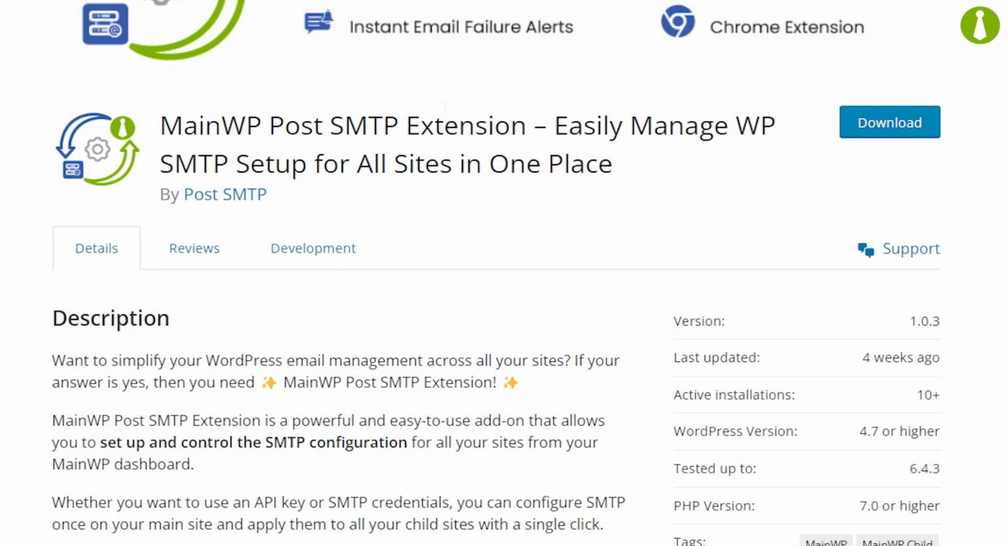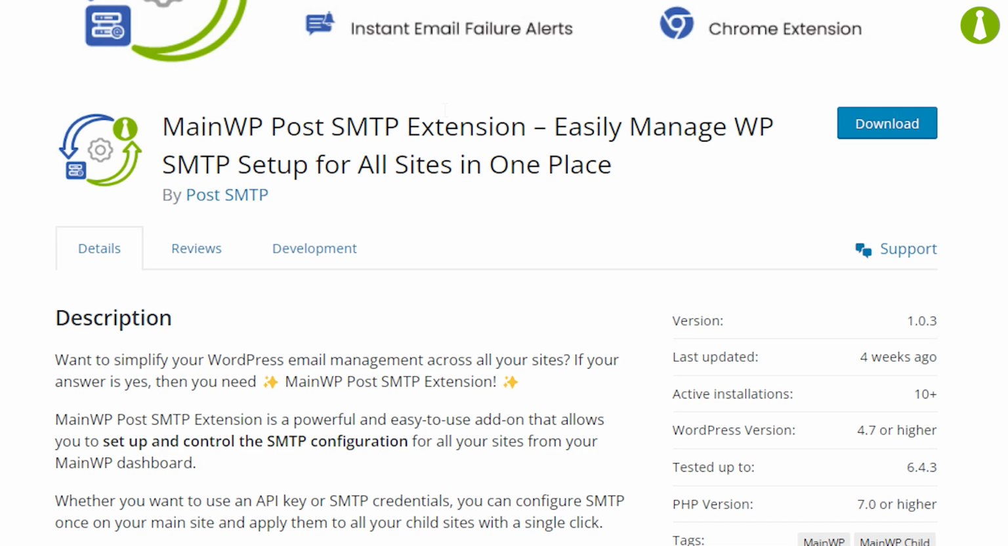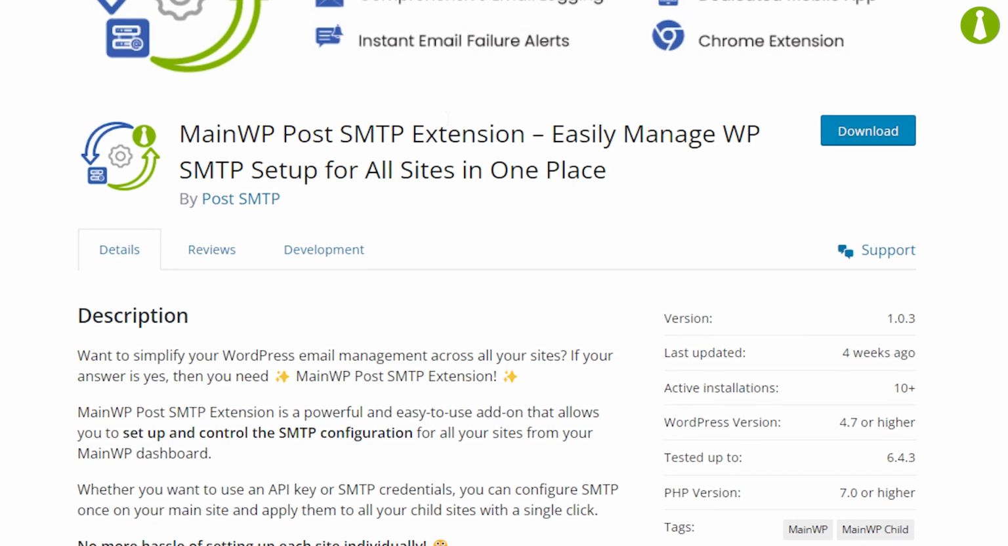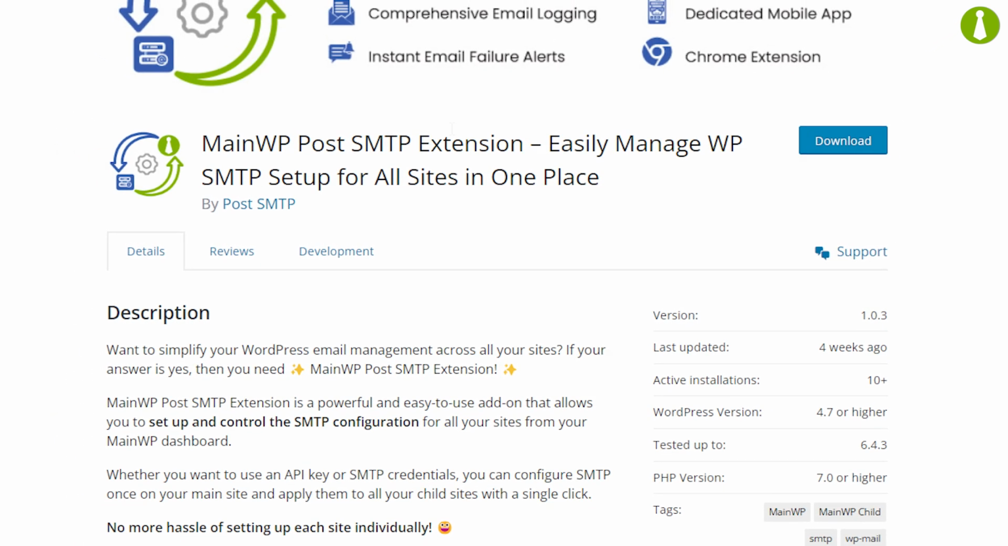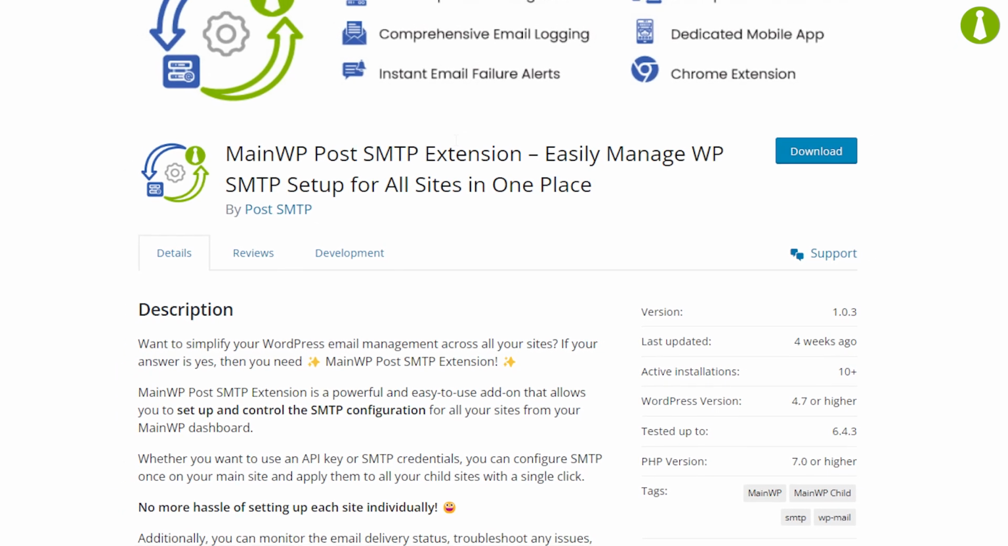By using the Post SMTP plugin with the MainWP Post SMTP extension, utilizing your preferred email service and having centralized logging has never been easier.